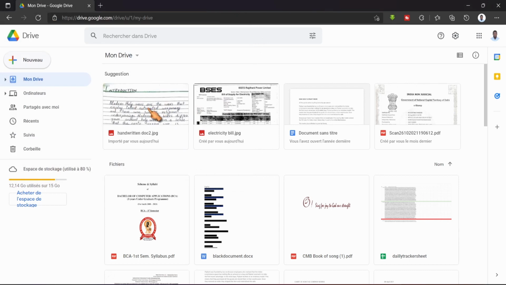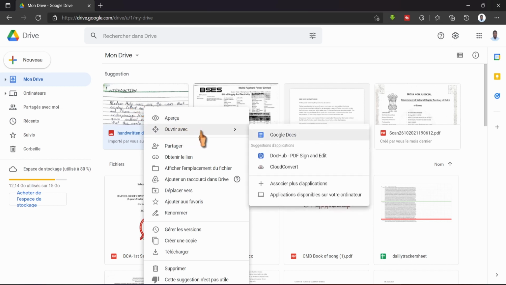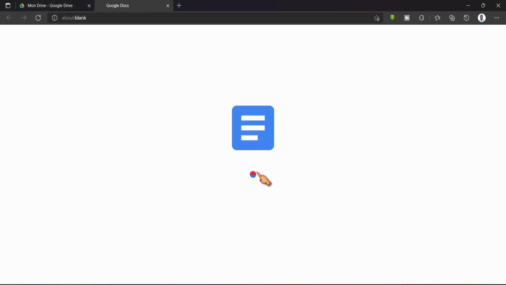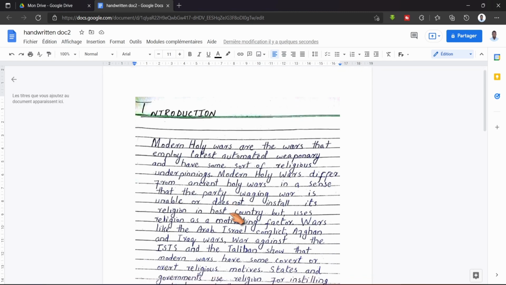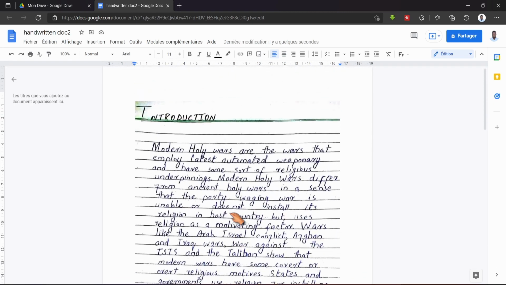And once it's uploaded, now you need to right-click on the file and you're going to find open with, and from open with, by default Google Docs is there. Just press open with Google Docs, and now it is opened with your Google Docs. For this, guys, you need internet.